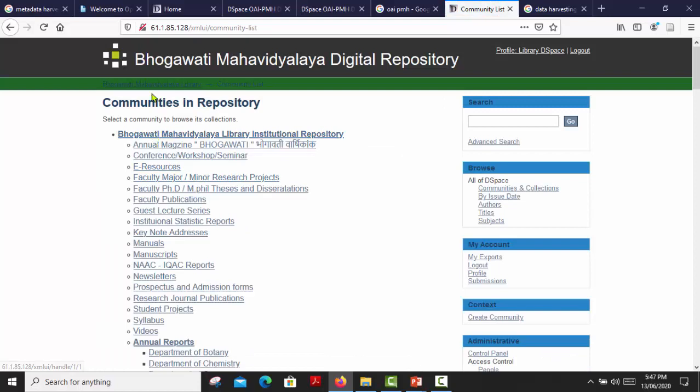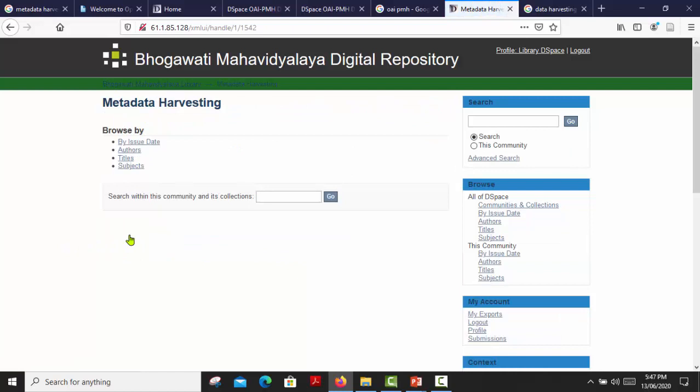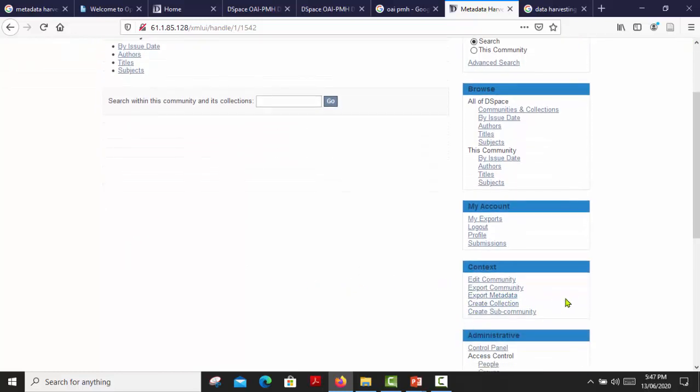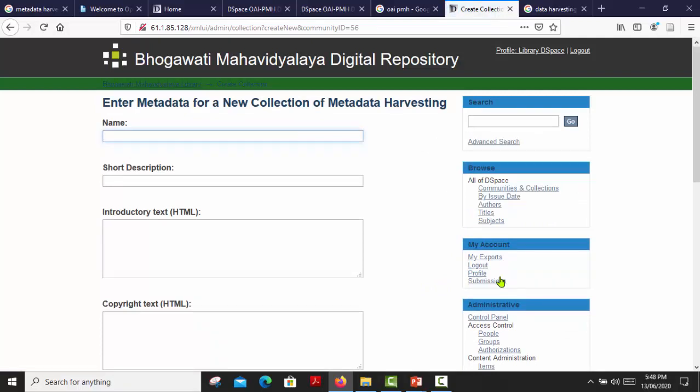Here my community, metadata harvesting, is created. Here I am going to create a collection where I am going to harvest data from the IIT Delhi institutional repository. First, I create a separate collection for data harvesting.